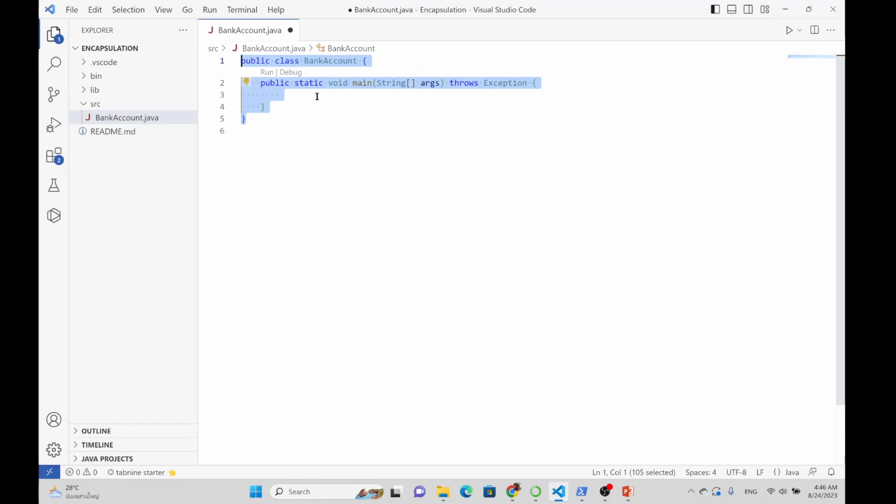I always teach that if you need to write a Java program, or if you need to start learning Java, these 4 lines are very important, and you can think of this as a template of Java, the simplest template of a Java program. So this is the class name, and this one is public static void main, String[] args, throws Exception.